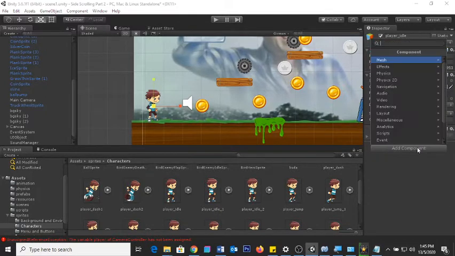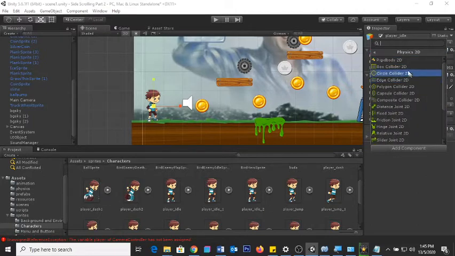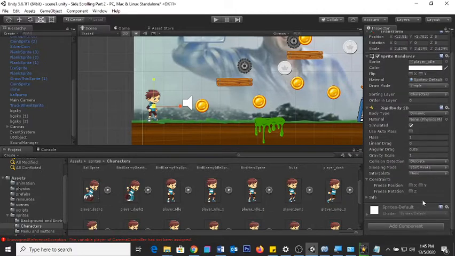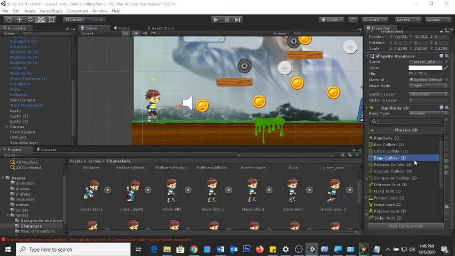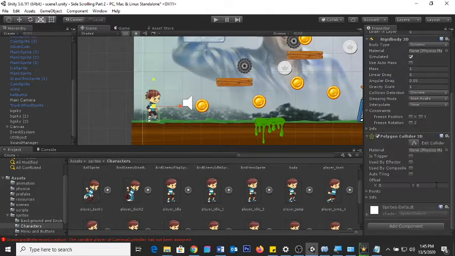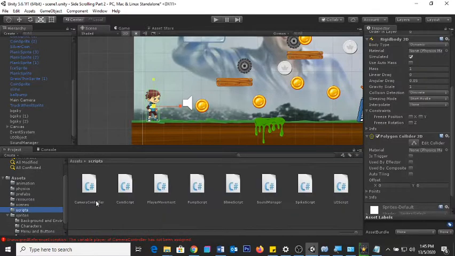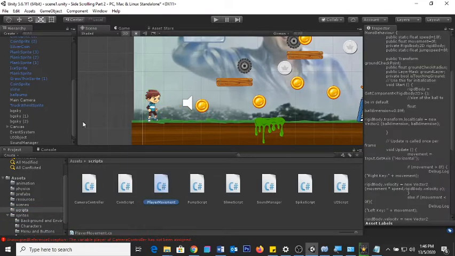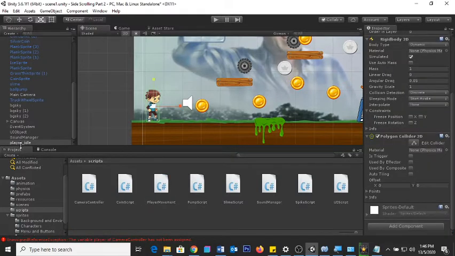We're going to add a rigid body. We're going to add a polygon collider 2D. And also, we're going to add a script. The script is the same as player movement. We will select the player first, and then we're going to drag the player movement to the script.